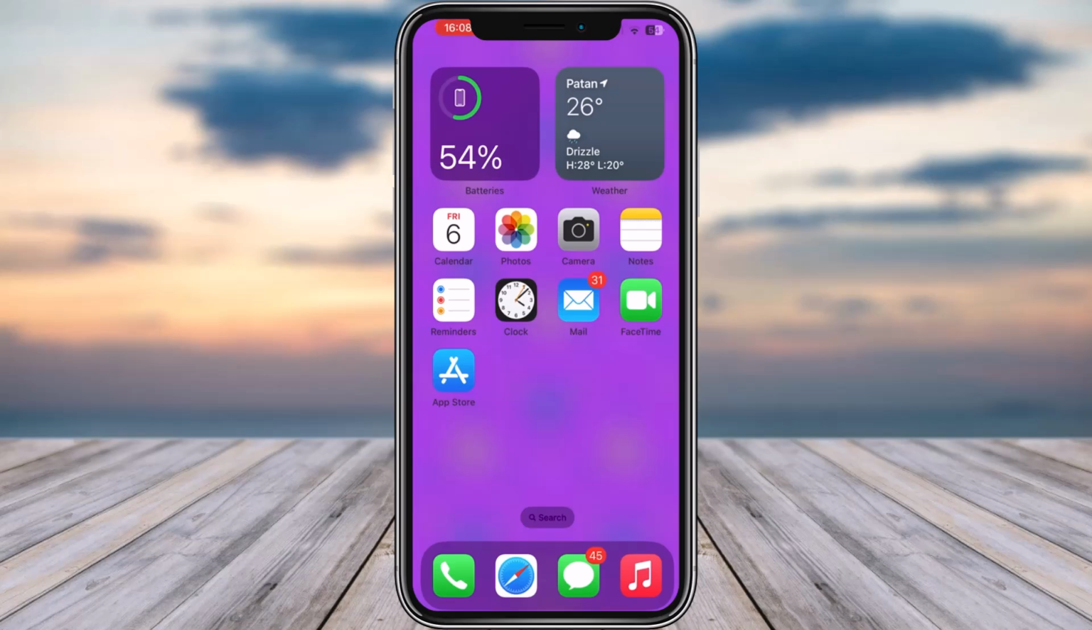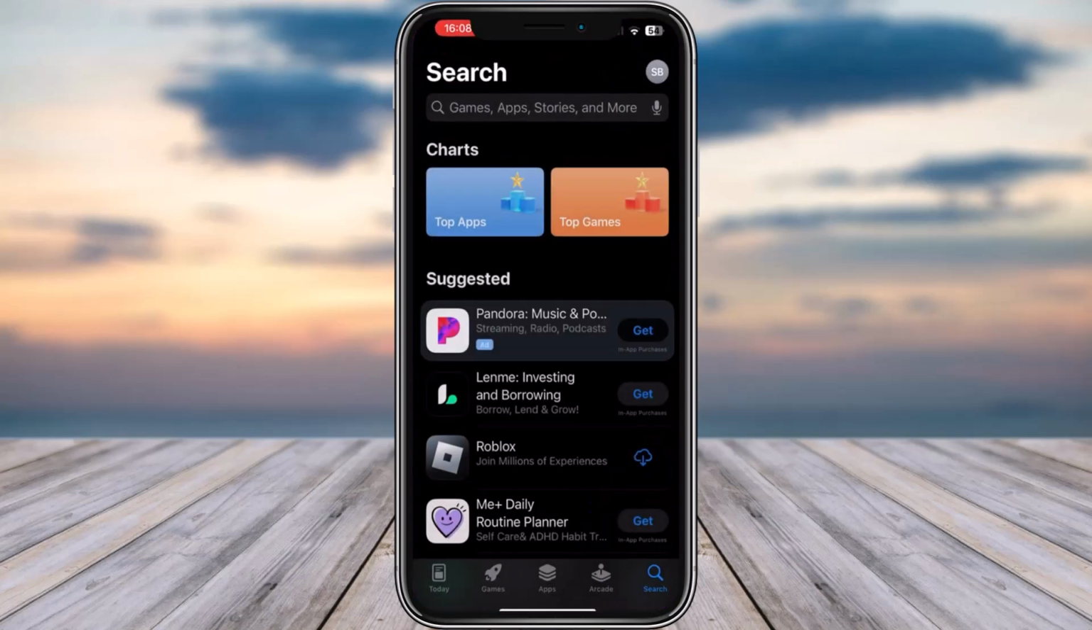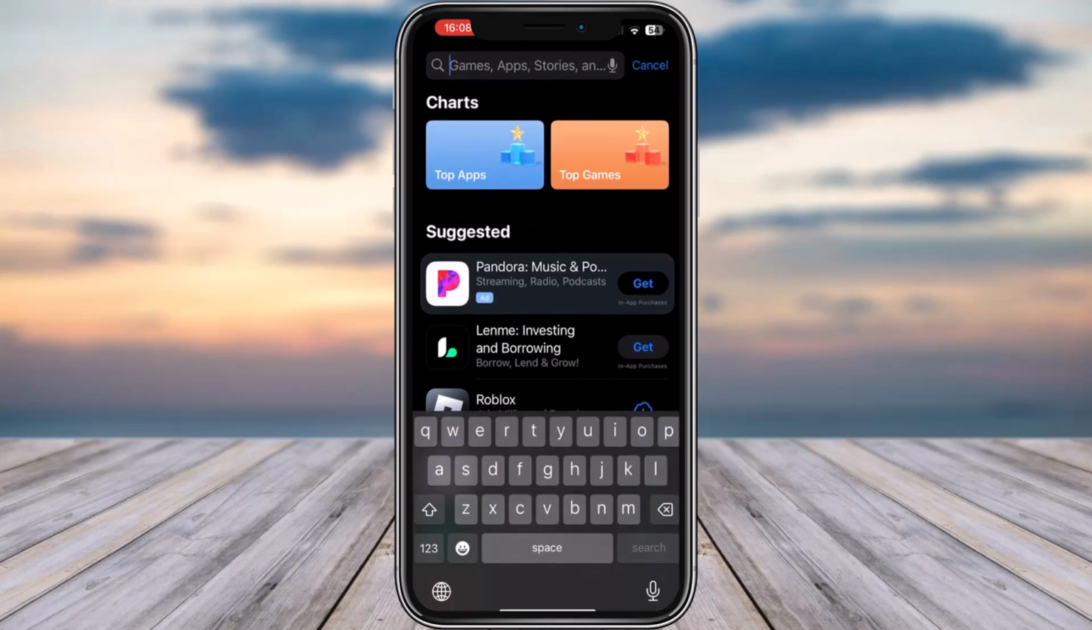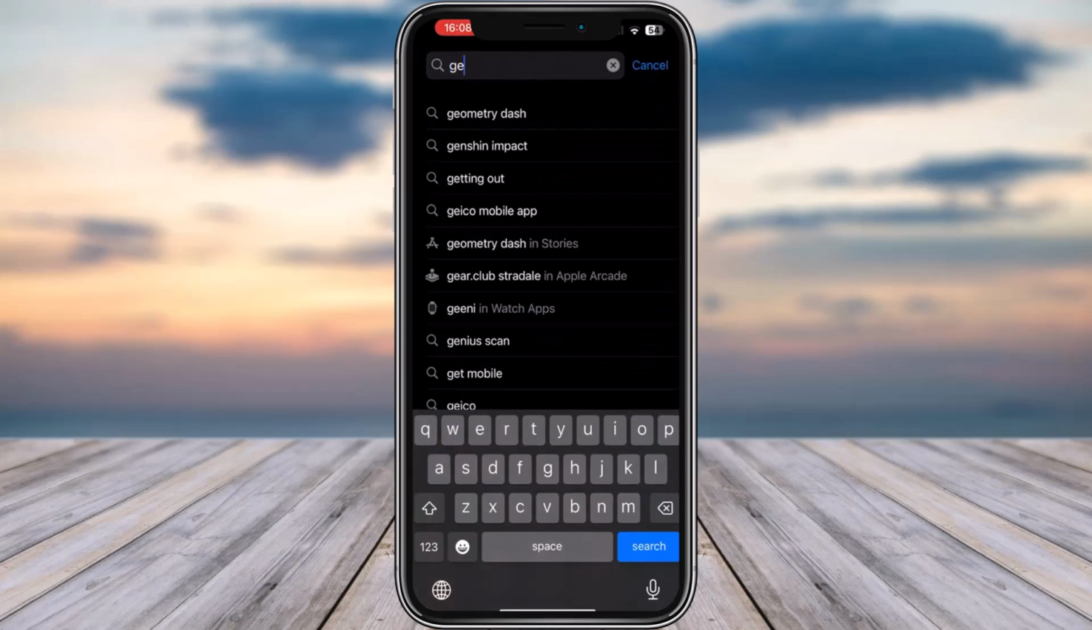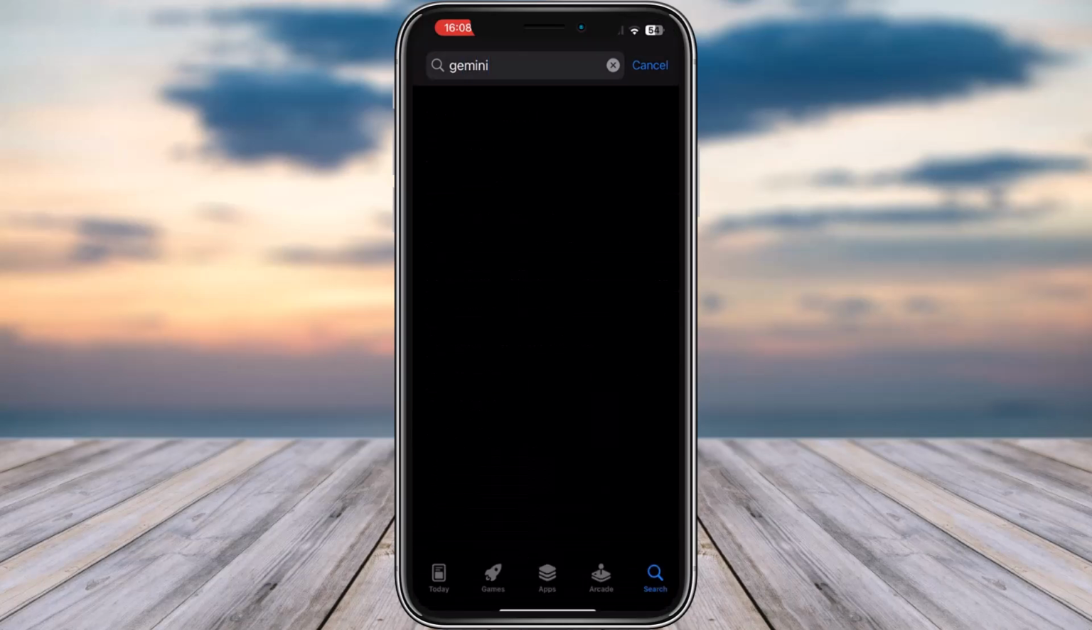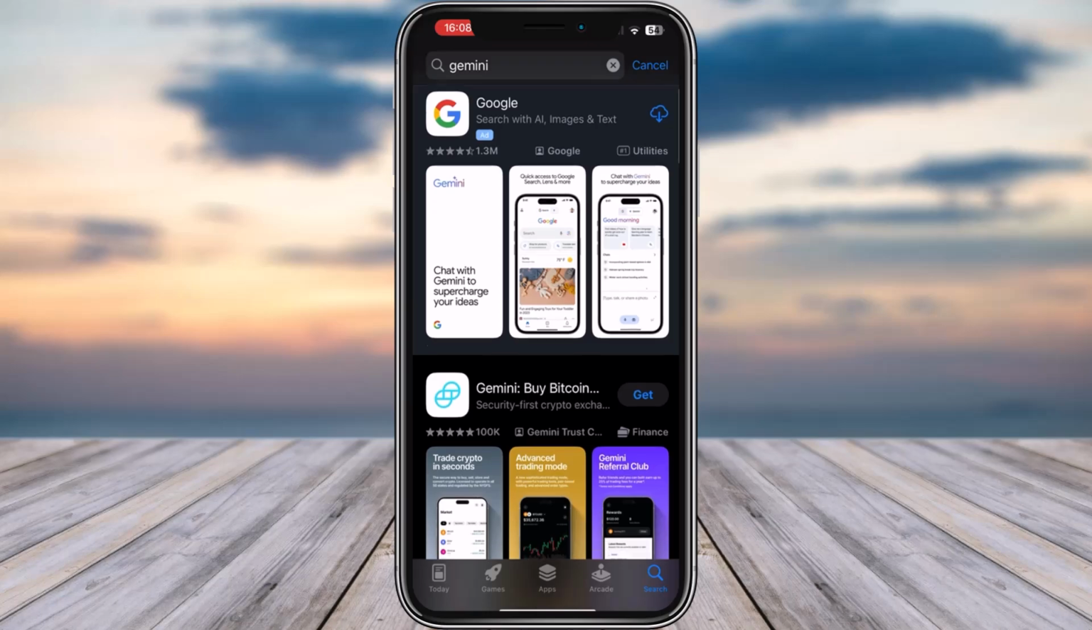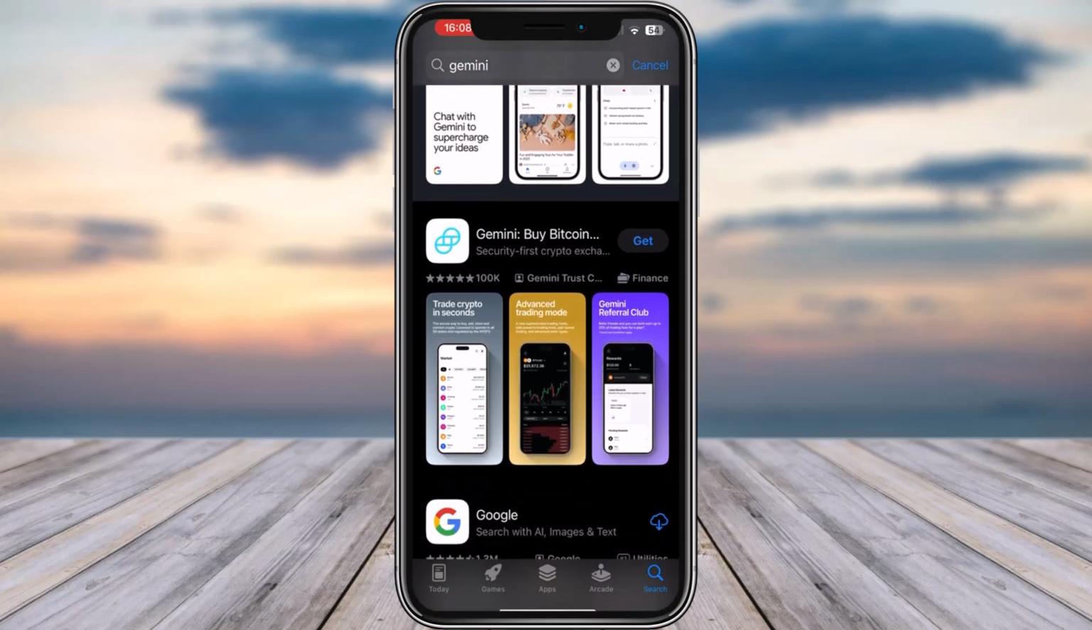Let's get started. So for that, simply go ahead and open up your app store on your phone. Now from over here, go to the search bar and type in Gemini right over here and search it up. Now as soon as you do that, you're going to find the second option, Gemini by Bitcoin.